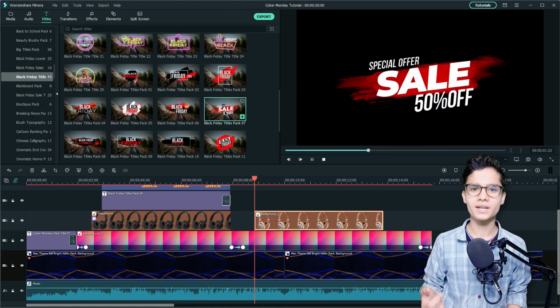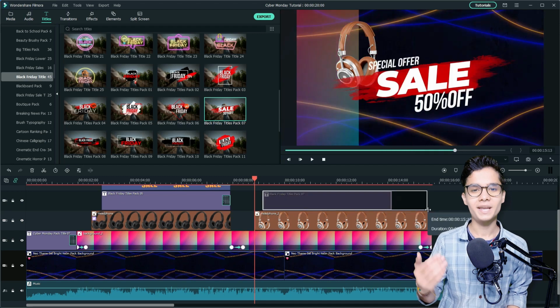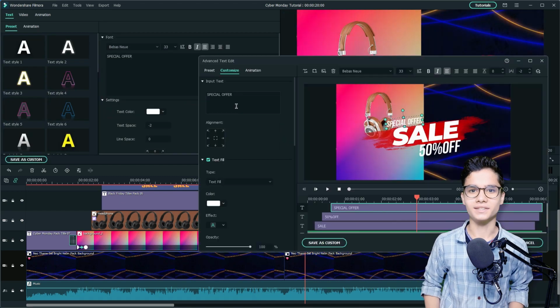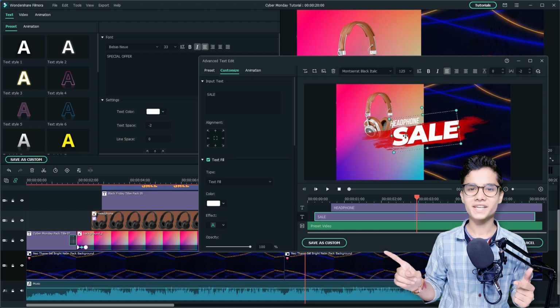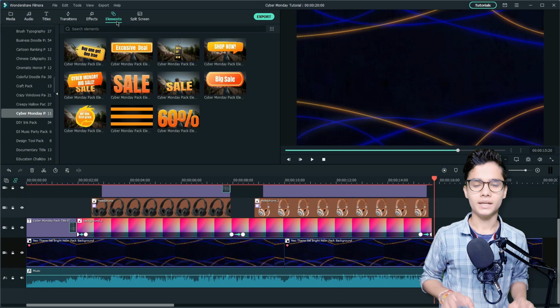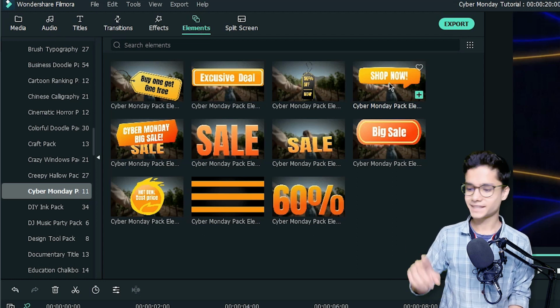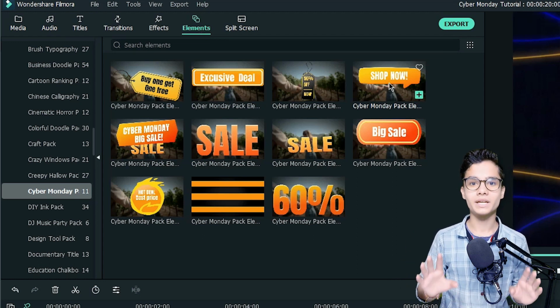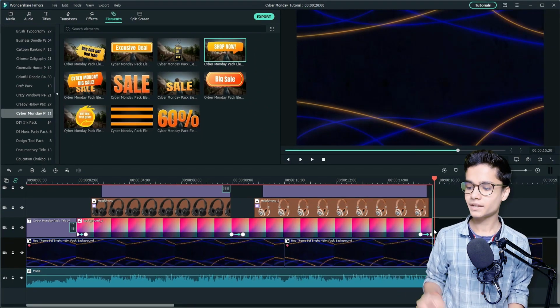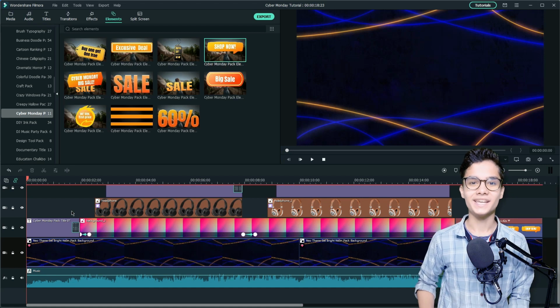Just add your product, adjust it, add the title, adjust that, and add the element as well at the right position. Also, you can go to advanced text editing to go a bit more deeper and customize your text. Lastly, I suggest you to add one more element at the last, appealing to the customers to buy your products, like this shop now banner from Cyber Monday pack. Add it here at the end and trim the waste. Super, we are done with the video. Let's export it and watch how it's looking.